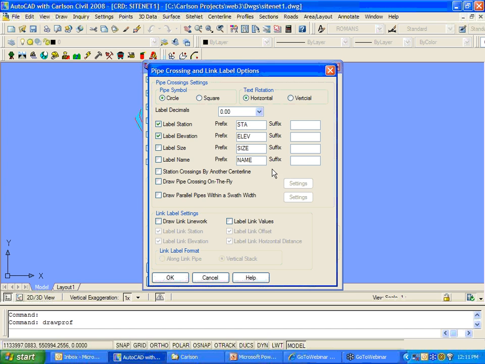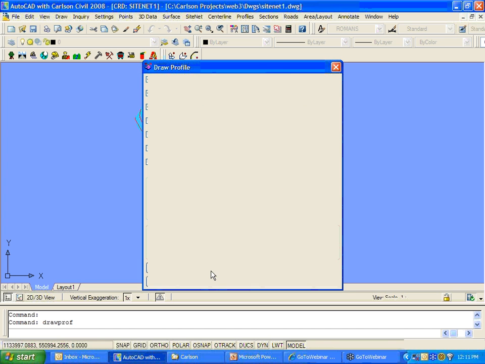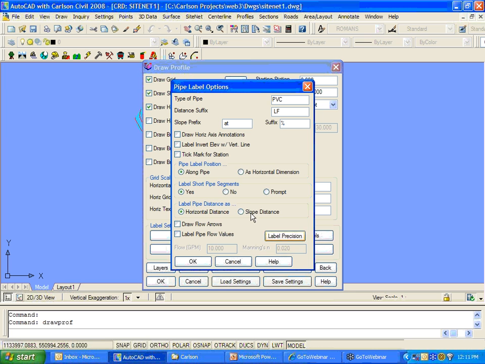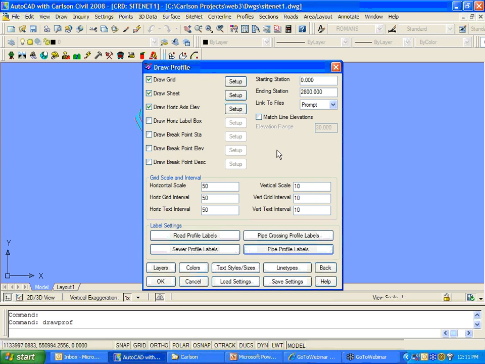Pipe crossings, how are those going to be labeled? How are you going to deal with those? And pipe profile labels, how are those going to work as well? So each of these you can get into and try things, and then everything is saved.